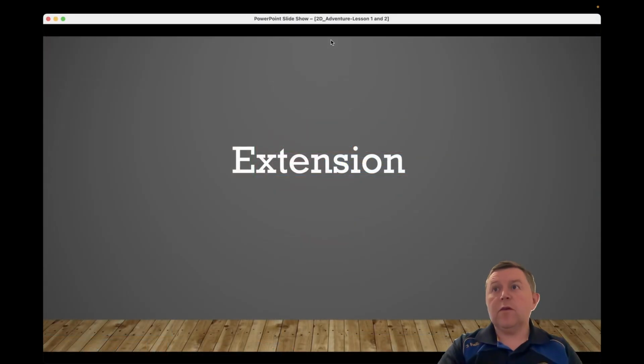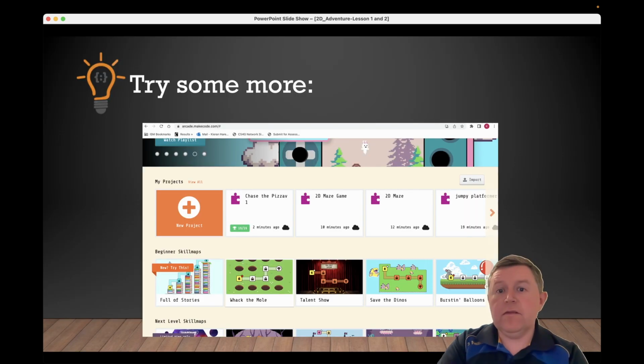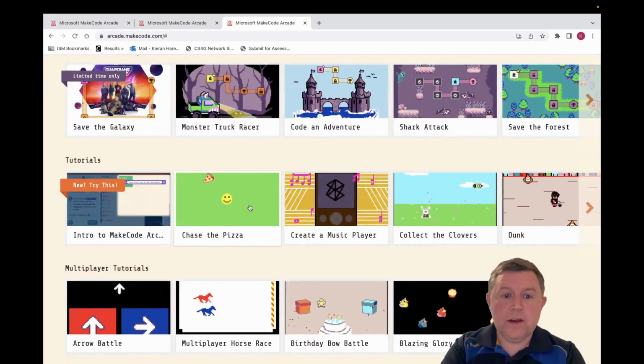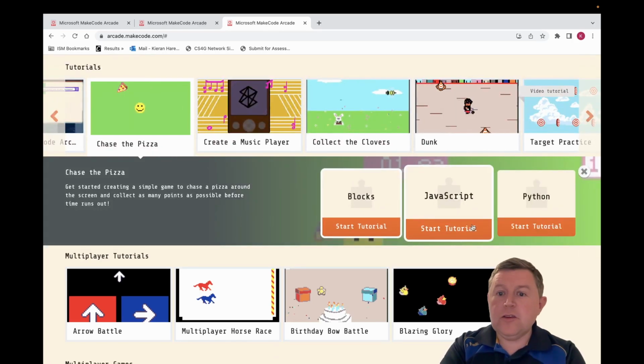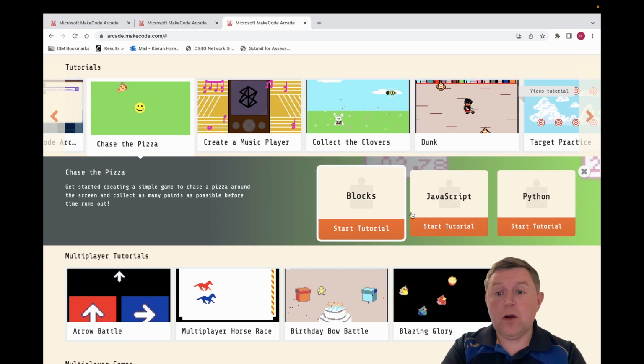If you finished everything today, you should try some of the extension task. For this one, all I want you to do is go to MakeCode or arcade.makecode.com, and there's lots of different things you can try out down here. There's some skill maps, there's some next level. You could even try to do some of the tutorials. So for example, you could try this one here. You can also try to do it in Python if you're feeling more confident. Of course, you can still do it in blocks or JavaScript, but you can choose some of that for your extension task for today.